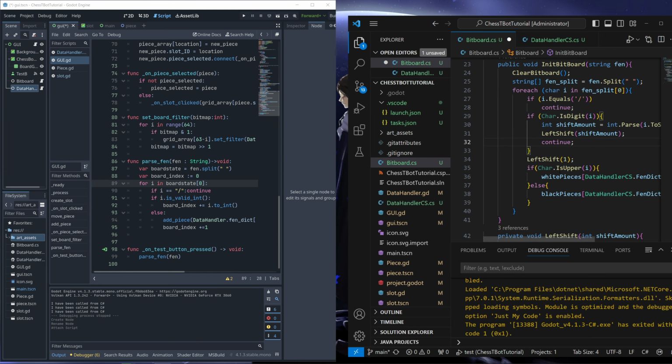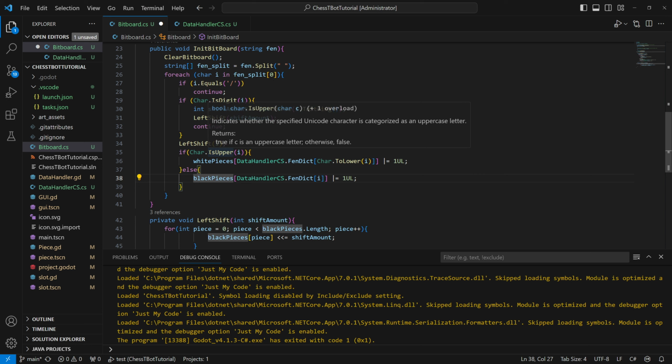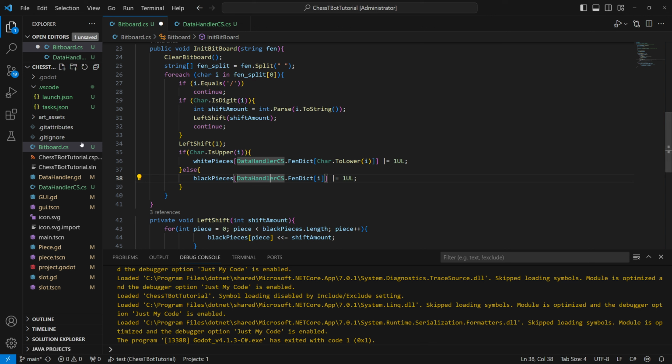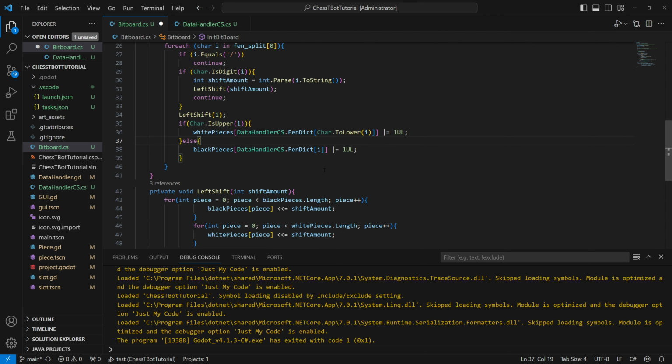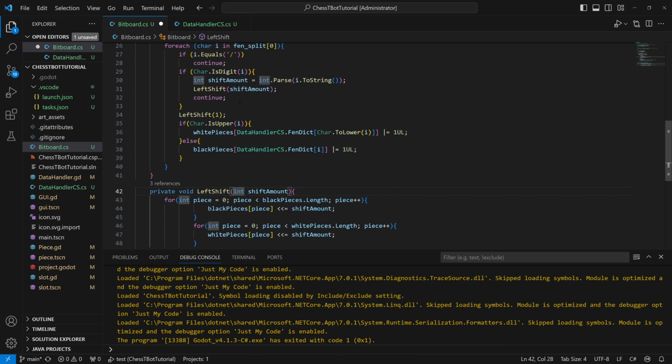And there's a minor difference here in the C#. I used the upper case or lower case for a character to separate the white or black pieces, whereas in GDScript I just used one big dictionary, but it achieves the exact same thing. Okay, so this is just a helper function that shifts everything to the left once.